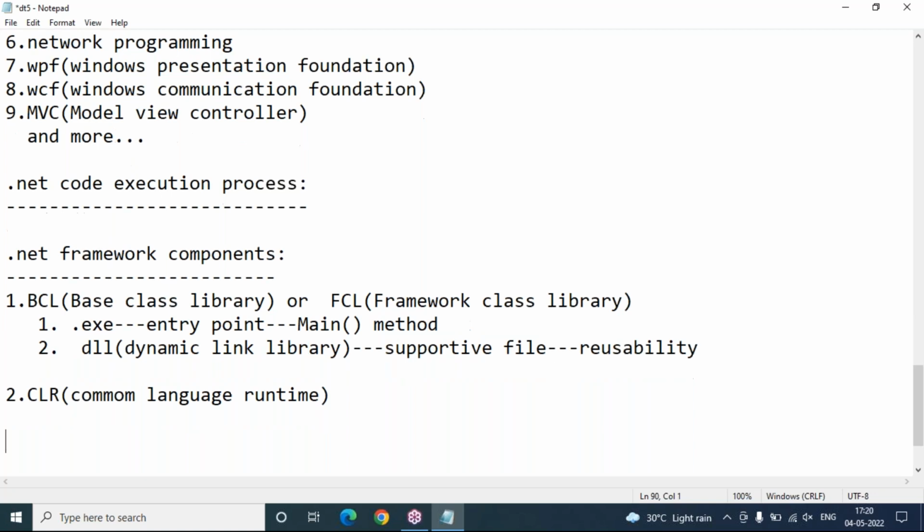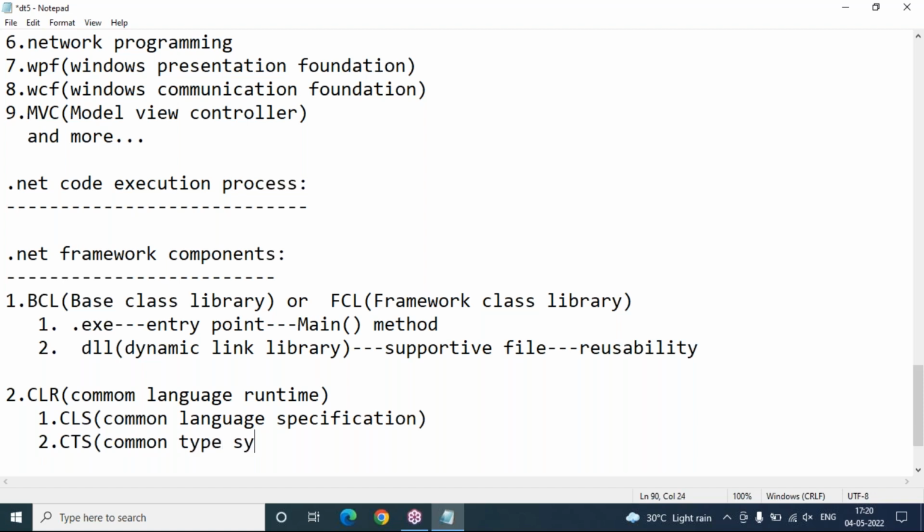And CLR is categorized into 4 subcomponents internally. One is CLS. CLS stands for Common Language Specification. Next, CTS is there. CTS stands for Common Type System.